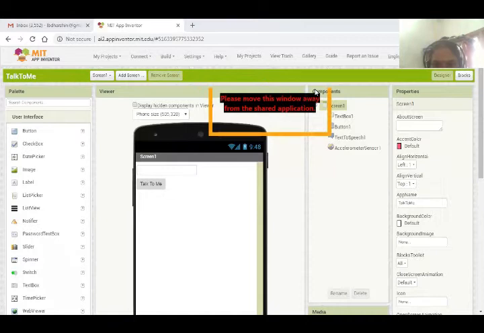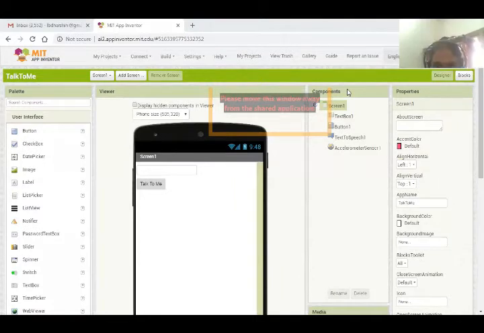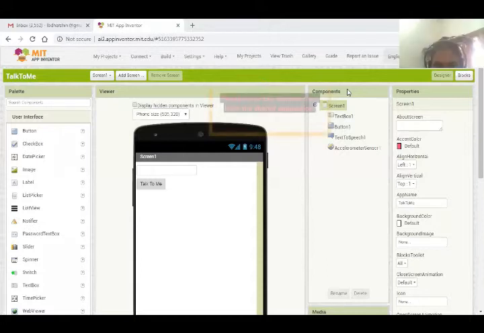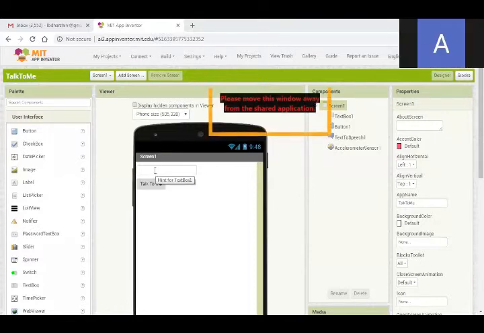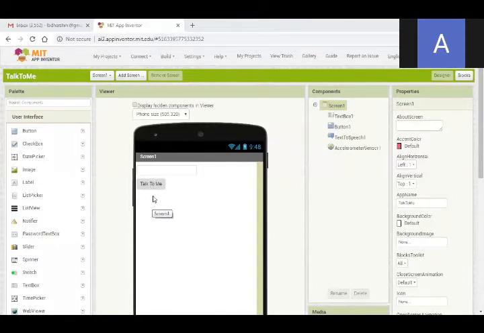In the Talk to Me app, can you tell what components we used? You can respond by unmuting your audio. What are the components we used? Yes, one button and text to speech. The button, and at last we added one text box also, for the text which we entered that is to be translated to speech. Have you tried it at home? Yes, ma'am, you got the answer.